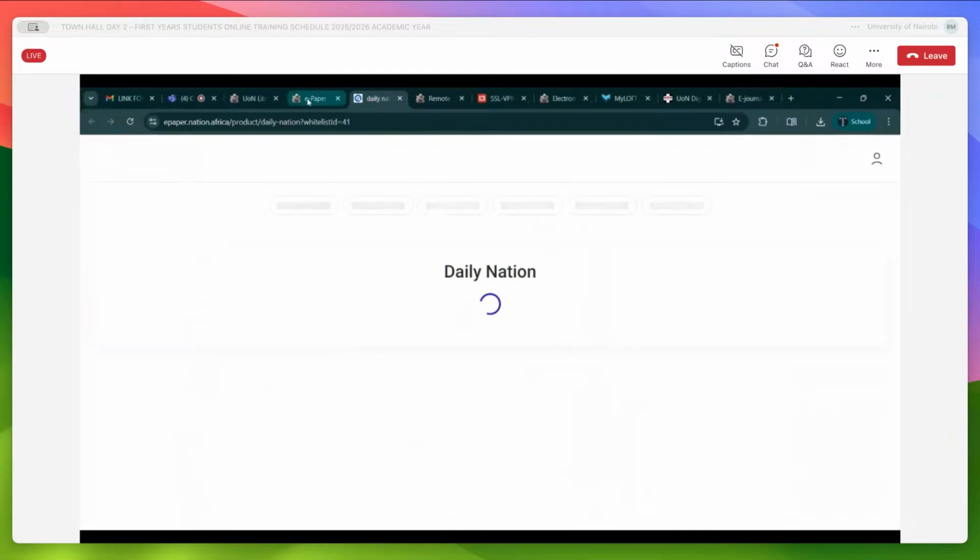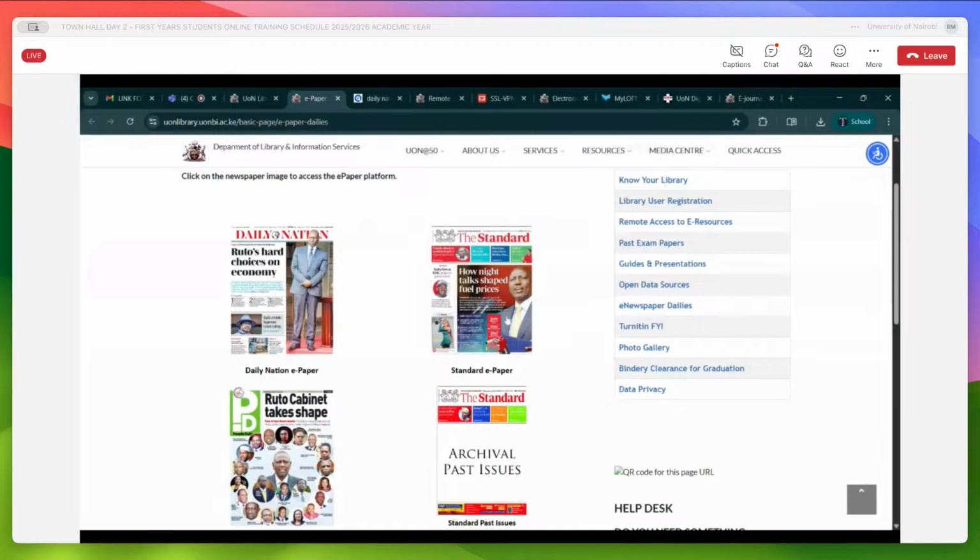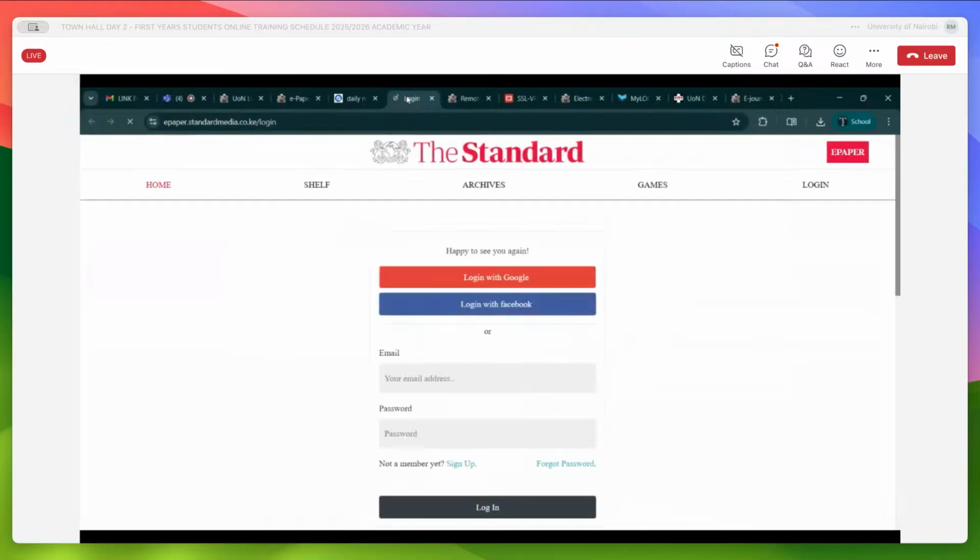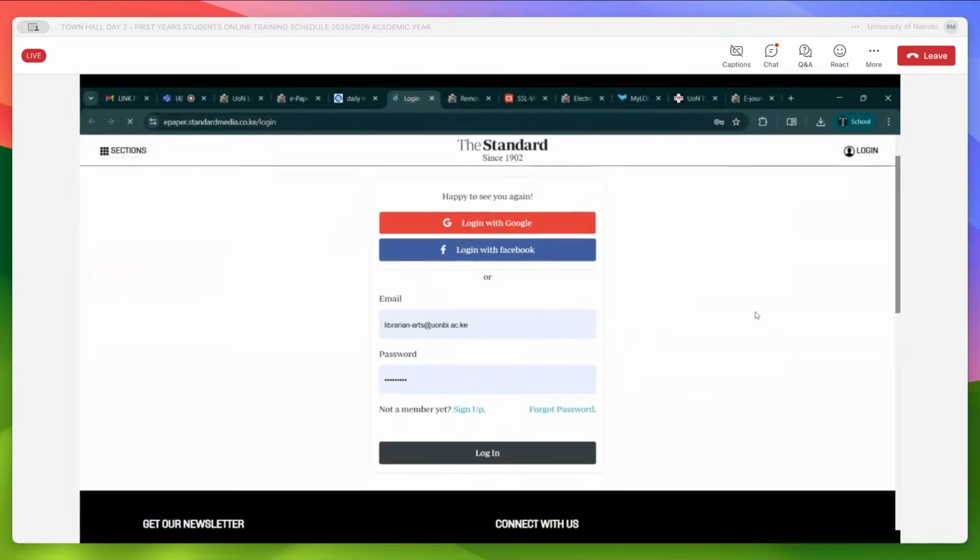As it is loading, it appears to be taking time. I think it could be that there's quite a bit of traffic to this platform right now. Let's see if the Standard will open. Okay, the Standard paper has opened. Again, I want to mention that this only applies when you're on campus. At the moment, it's the only way to access these e-paper dailies. You have to be on campus.